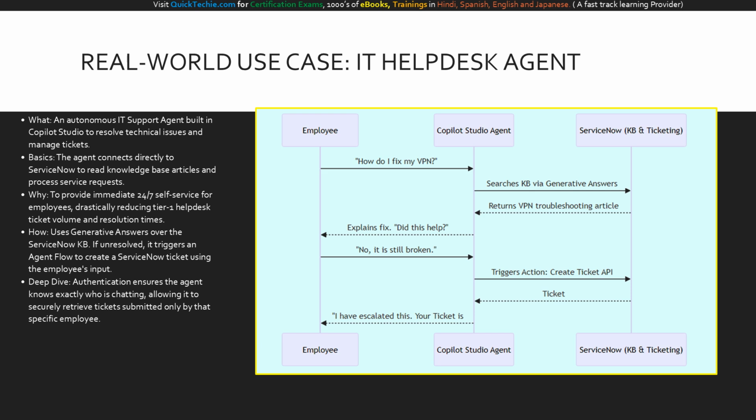The deep dive here highlights identity security. Because the agent uses Entra ID authentication, it knows exactly who is asking. It can securely retrieve and display active tickets belonging only to that specific user. This is the ultimate promise of Copilot Studio: secure, integrated, intelligent automation.